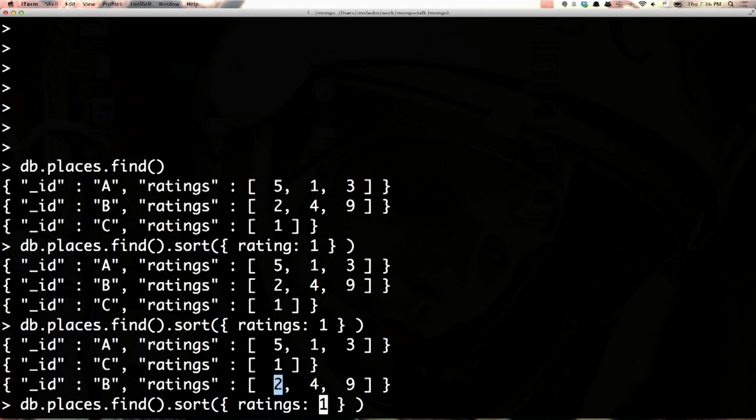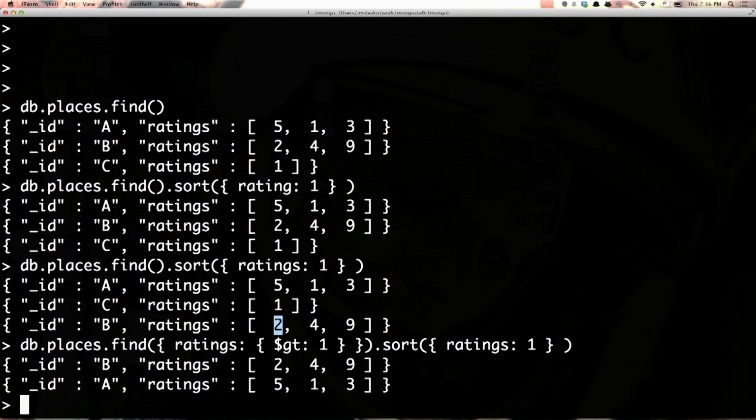OK, now let's say I want to find all ratings, and I want to omit very low-rated places. I don't want anything that is rated below 2. So I'll say, give me everything that has ratings greater than 1. OK, I got rid of C, because C had a low rating. But look, the order is different now. It used to be A and B, and now it's B and A.